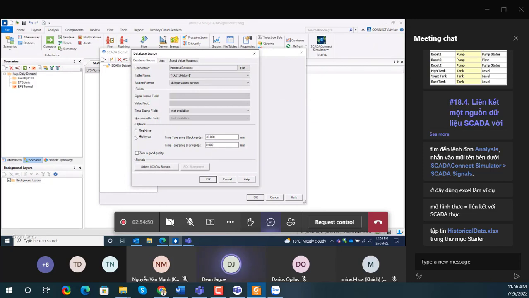Now down the bottom in the options, we need to tick historical, obviously, because we have a historical spreadsheet here. Rather than a real-time connection, which would need to be connected to the actual SCADA server in order to get real-time. So historical there. Once you've selected that, make sure you select the timestamp as time in hours, and then select SCADA signals.